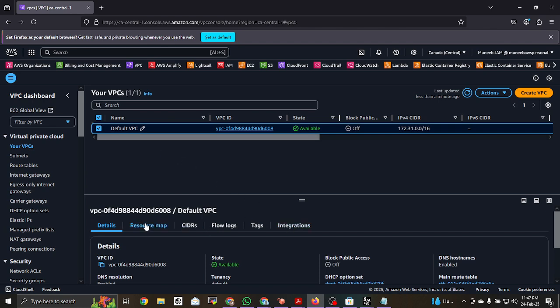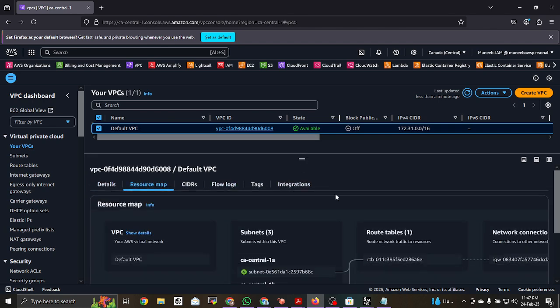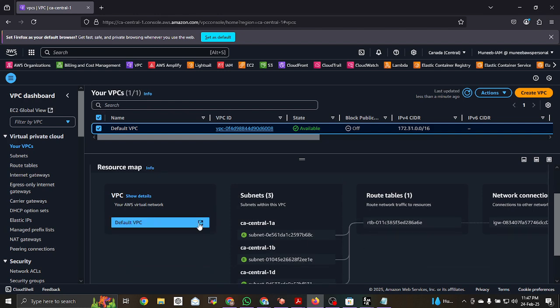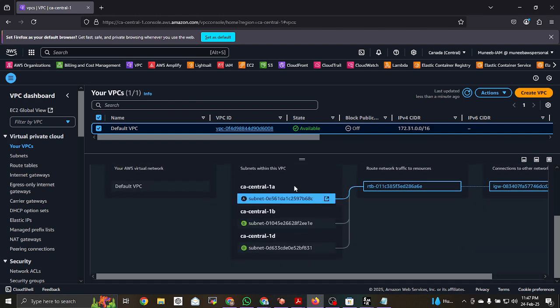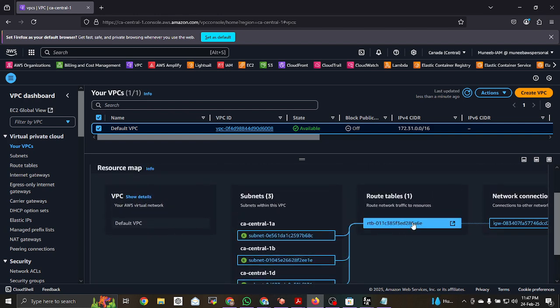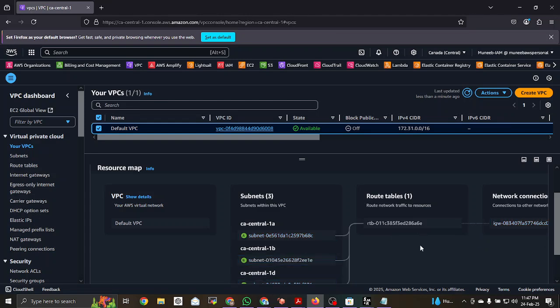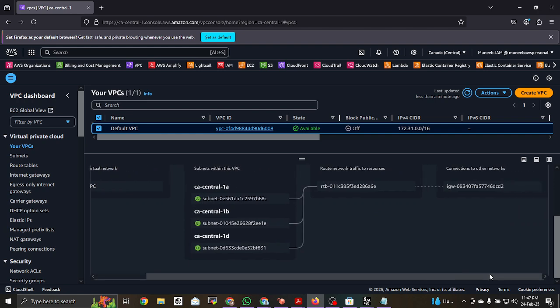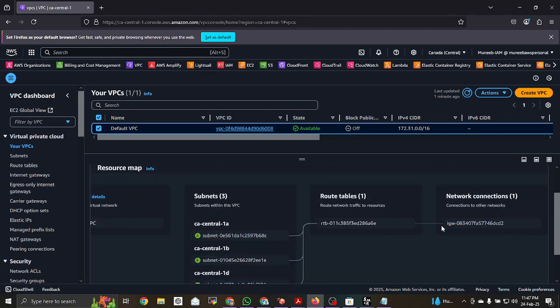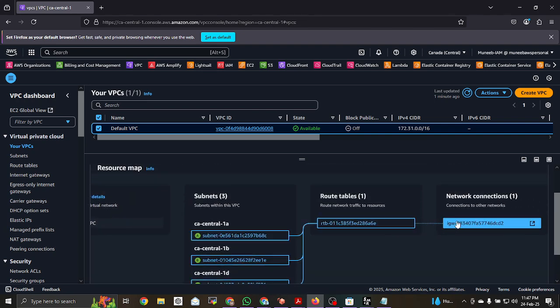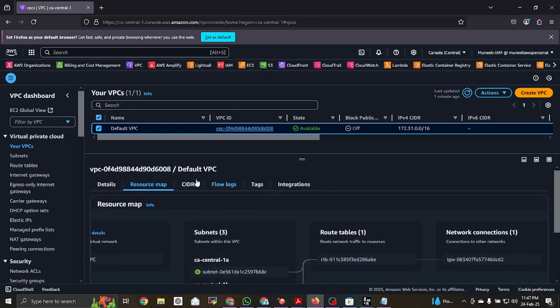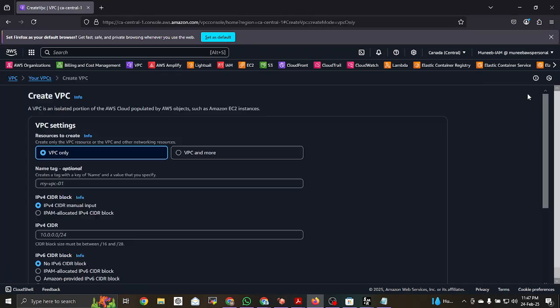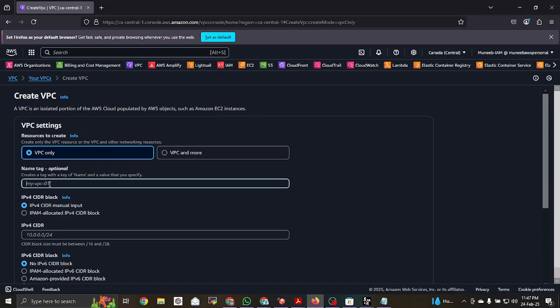Okay, so let me just show you the resource map. As you can see, the default VPC is showing three subnets, and it is routing towards a single route table, and the single route table is further redirecting to the internet gateway. Okay, so let me just create a highly available VPC.